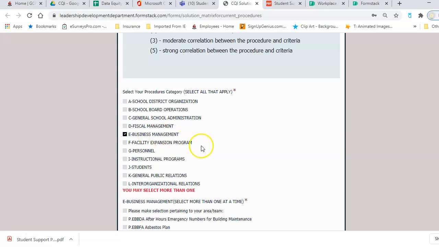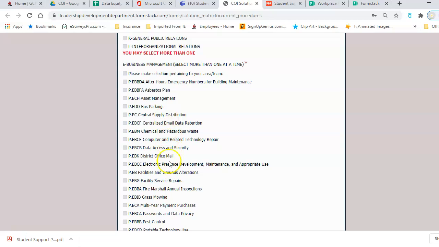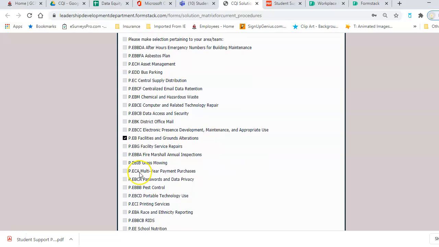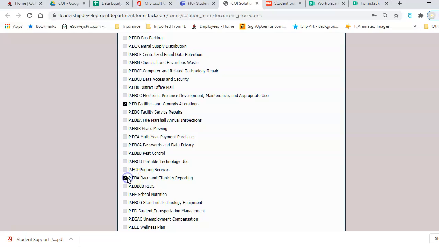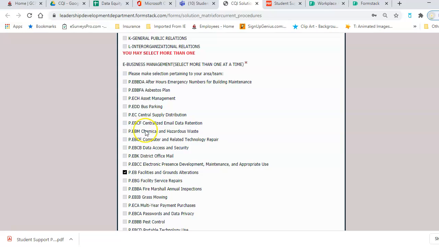When I do that, what you'll see is all of the procedures that fall under the category of business management pops up. The first one on my checklist, this is an alphabetical list, is facilities and grounds alterations. My next one is race and ethnicity reporting, followed by data access and security. And there may be a couple more, but just for the purposes of this, I'm going to stop there. But here's what I want you to pay close attention to. You can check as many of these as you want that apply.